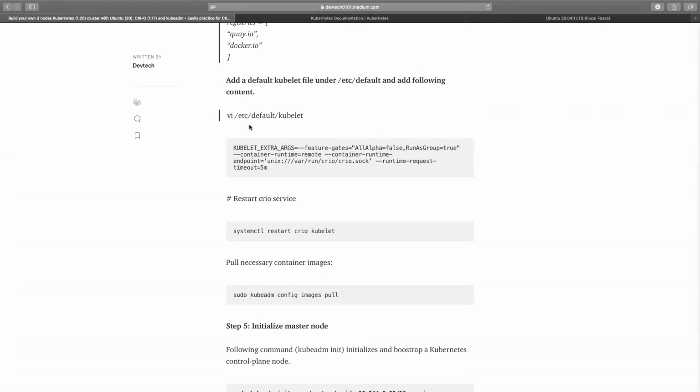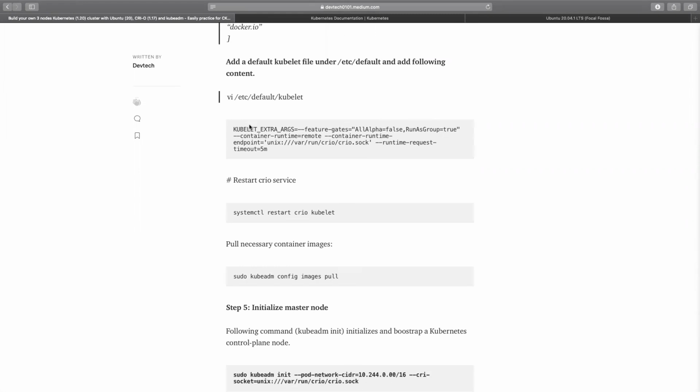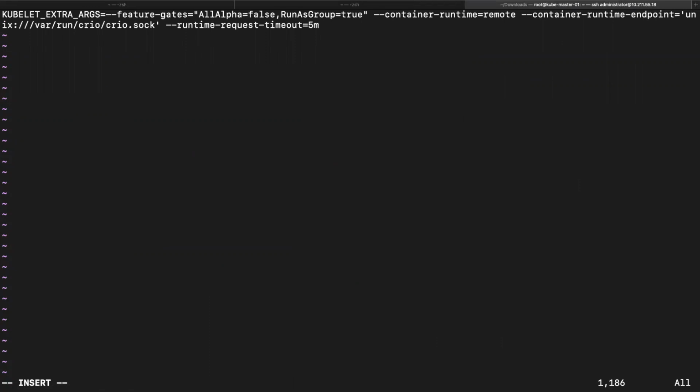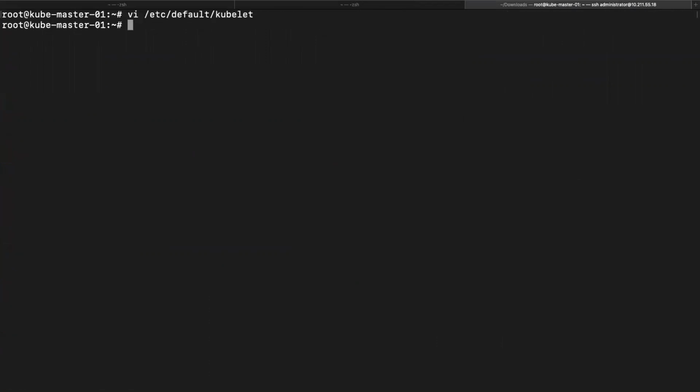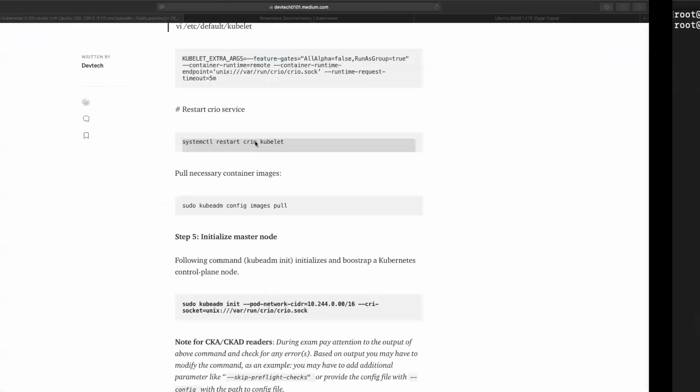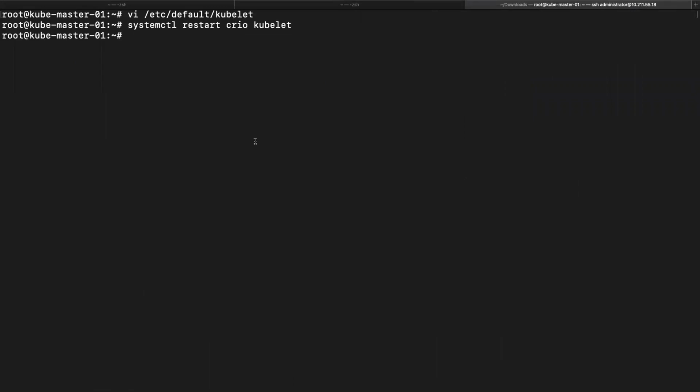We also have to create a default kubelet file, which is not present by default, so that we don't have to specify all these configuration parameters. So let's create this file called /etc/default/kubelet. And you can copy paste these parameters. Once that's done, you can save it. And then we will restart kubelet and CRI-O just to make sure everything is correct.